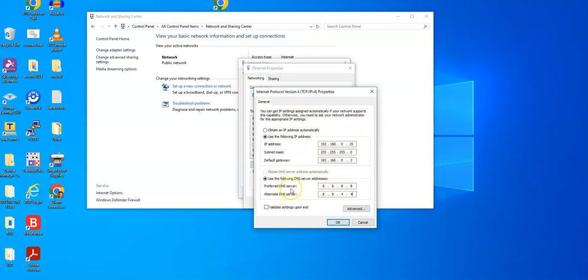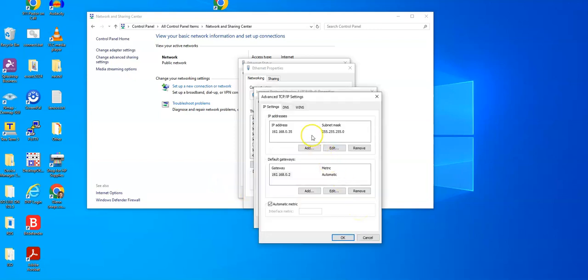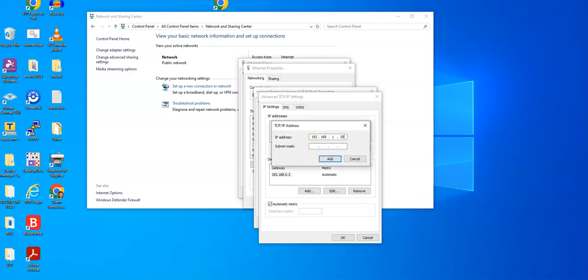Now, when I click this, I'm going to be able to reach everything on my network right now. But if I want to reach something on the 192.168.1. network, what I'm going to have to do is click Advanced. And here, under IP settings, you can see the address I just typed in. I'm going to click Add 192.168.1.35.